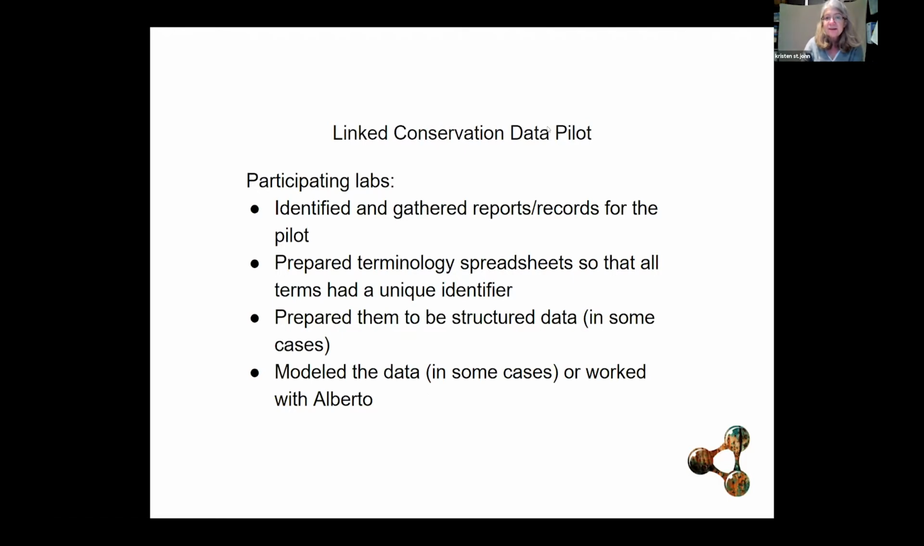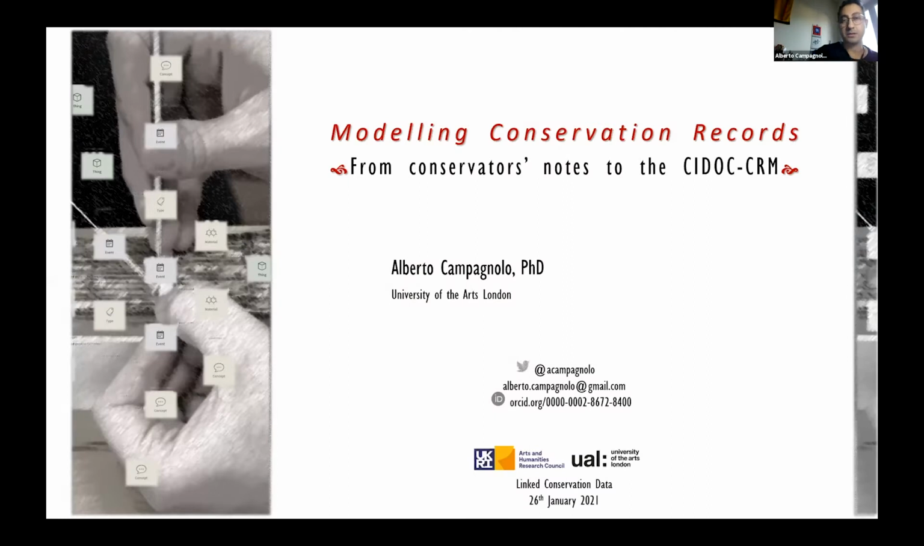So now I'm going to stop my screen share and hand over to Alberto, who will start us off in our discussion of the actual modeling. Okay, so what I'm going to talk about is just a very short introduction on how we went about to model this conservation data that we got from the partners and to put that into a CIDOC CRM compliant format.